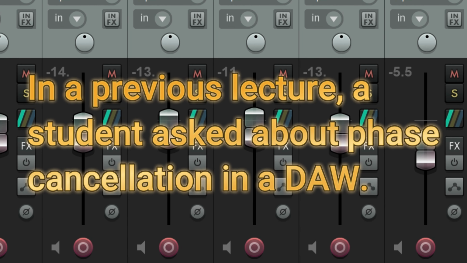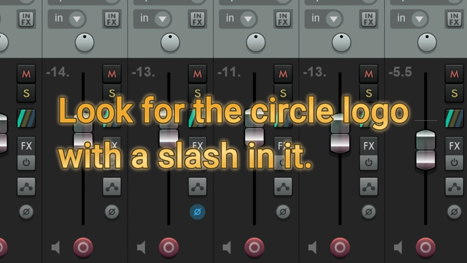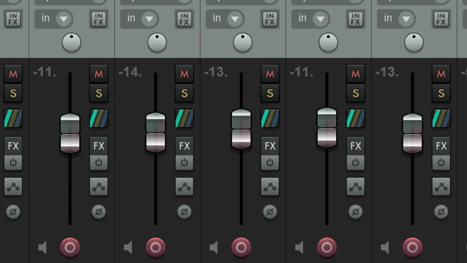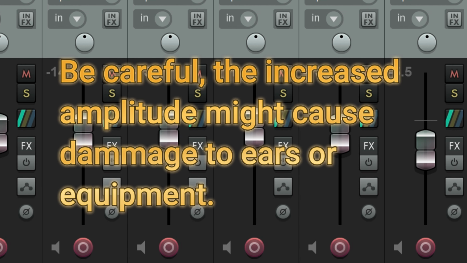As a student brought up earlier, they were asking about polarity and/or phase. Some DAWs have a little switch. You can just press the button. That was just something that got brought up in lecture. So if it happens again, if you ever have phase, just press the button. Make sure the volume is turned down low, though. Don't want to blow your ears out.